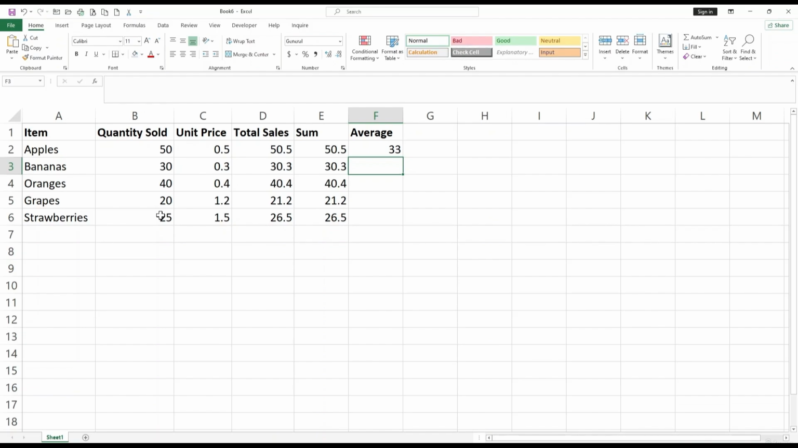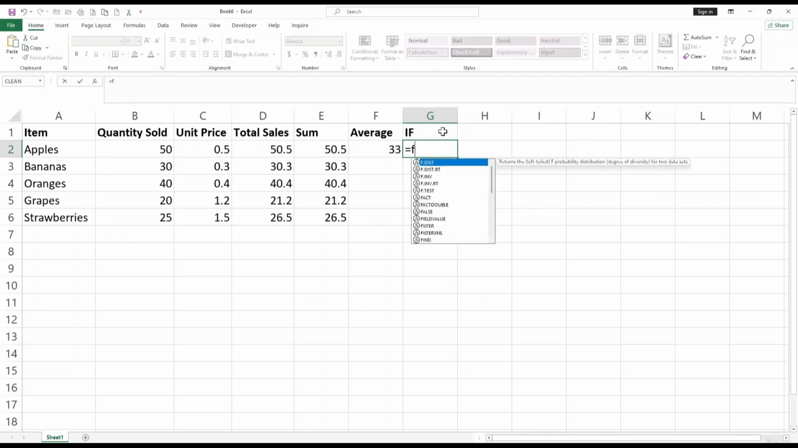So now let's explore one more function. Okay, we want to use the IF function, and I want to write the IF here. The IF function allows us to make logical comparisons and return different values based on the result. We can easily use it here. The first argument is the logical test, then value if true and value if false. Then close with the parenthesis and press Enter.